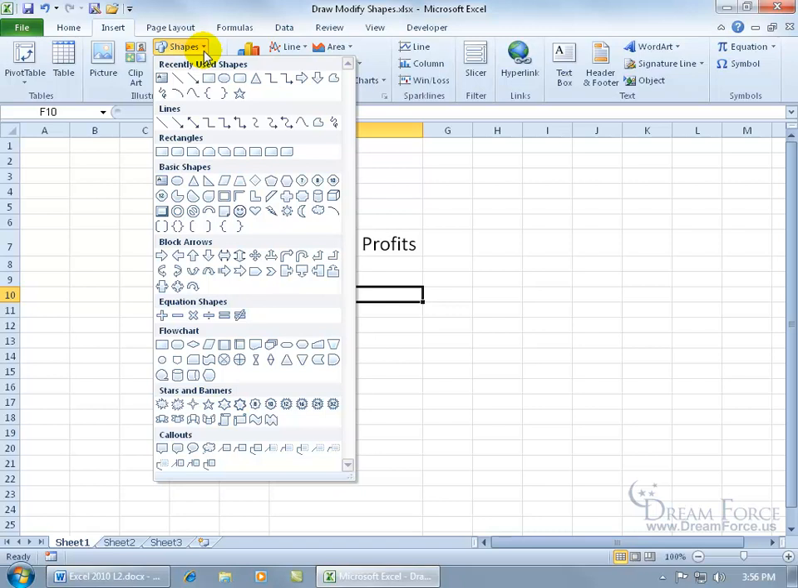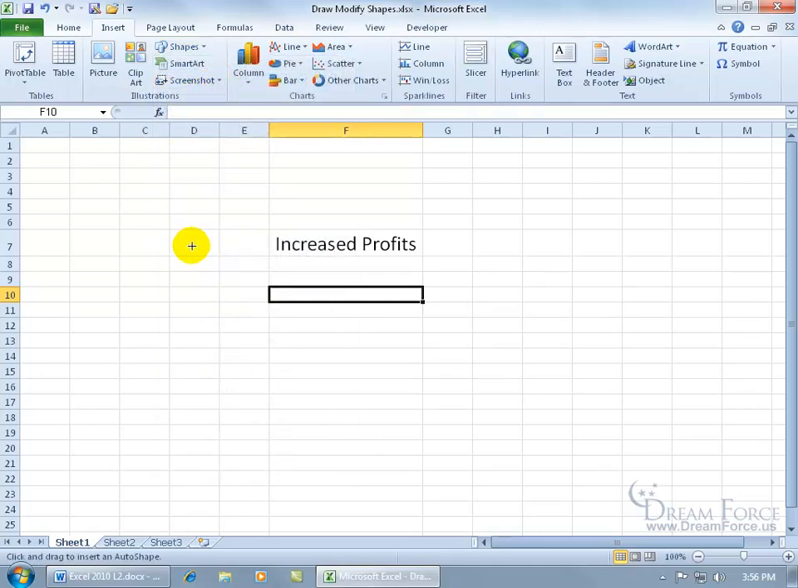The closest you can get is a rectangle. You can see when I hover over that, it says rectangle, and then the oval. Go ahead and choose one of those, because from there I'll show you how to create your perfect circle from the oval and the perfect square from the rectangle. I'm going to click on oval. Then when I move my pointer down over the worksheet, I've got a plus sign.